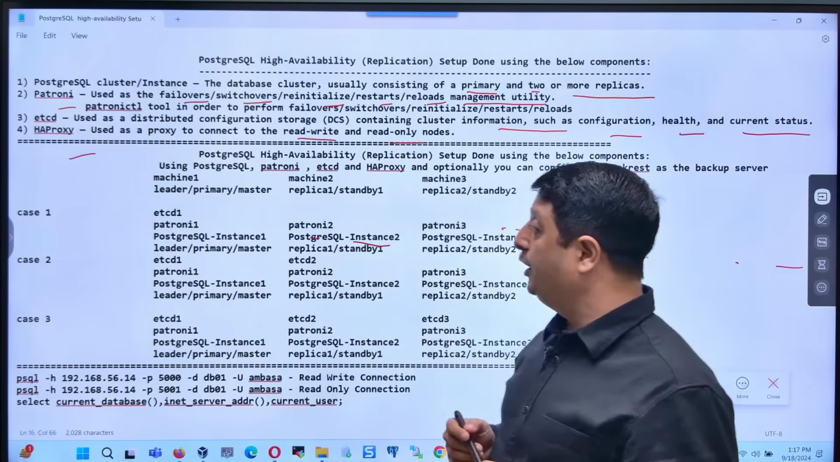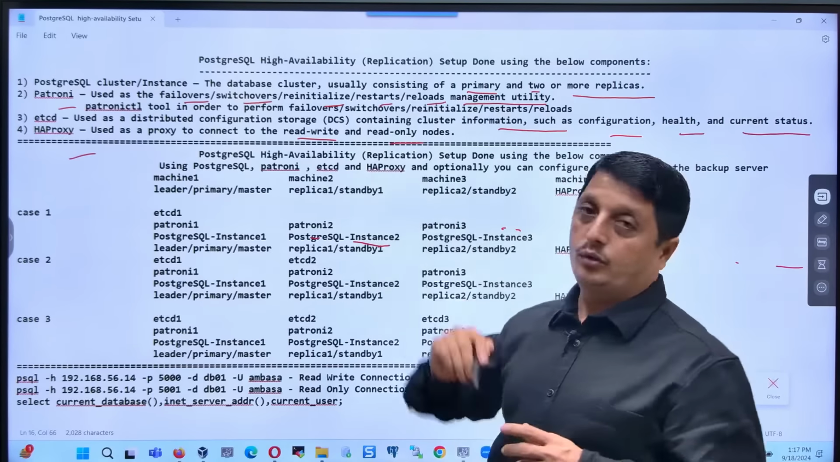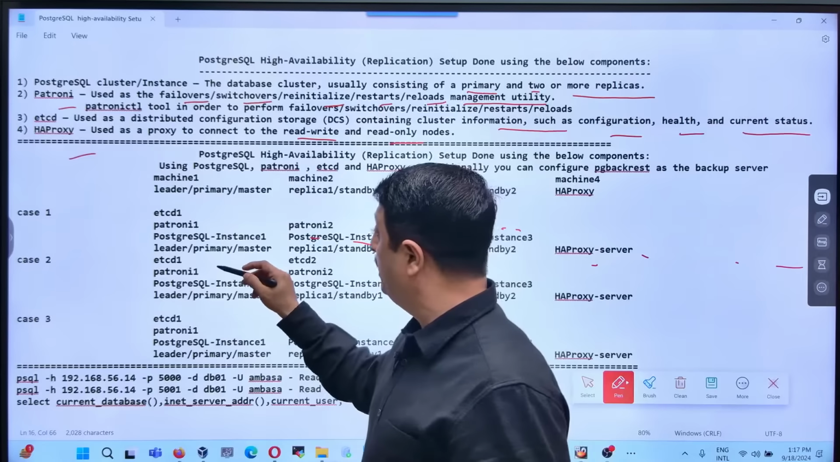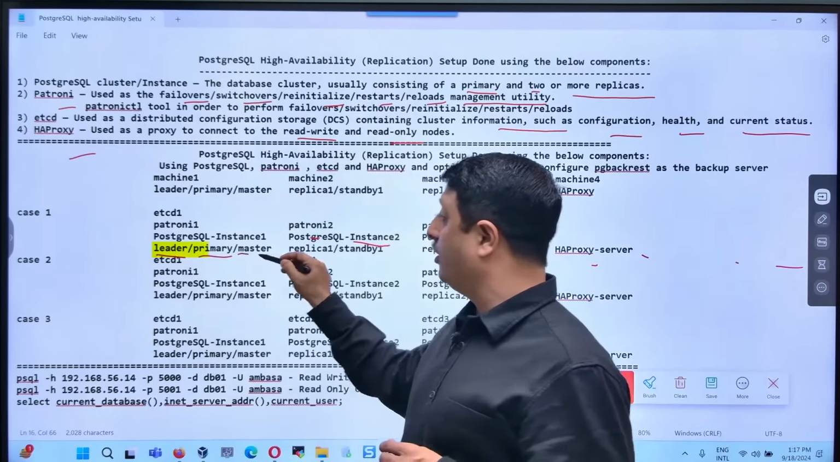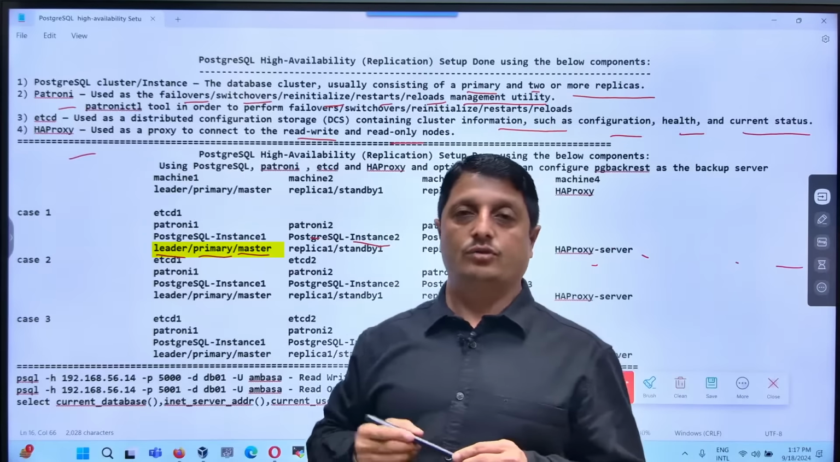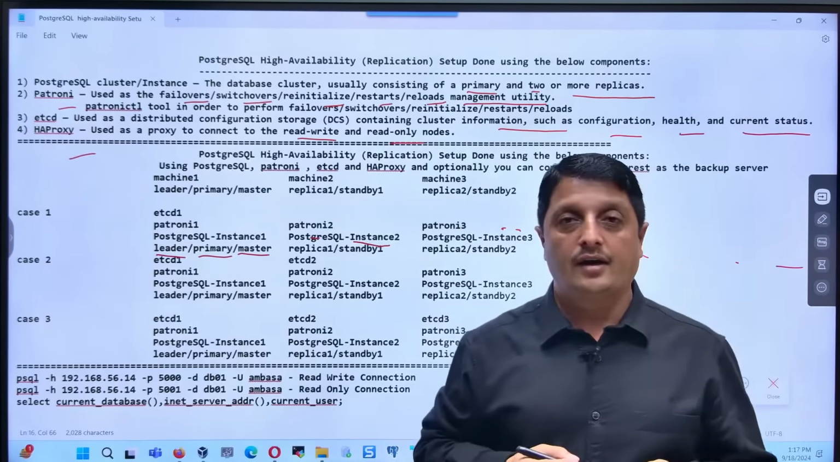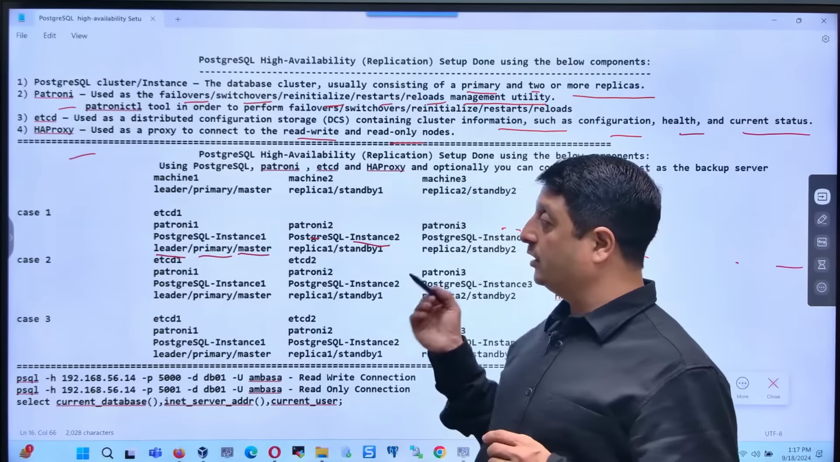Sometimes we call it primary, sometimes we call it leader, or sometimes we call it master. So there are different naming conventions given. Just keep a note.